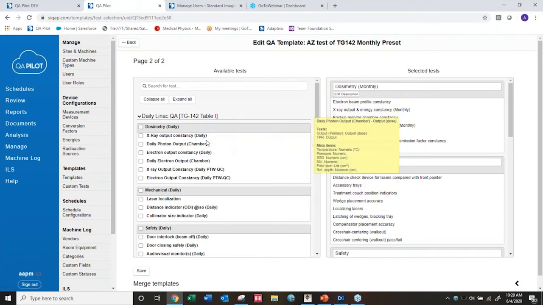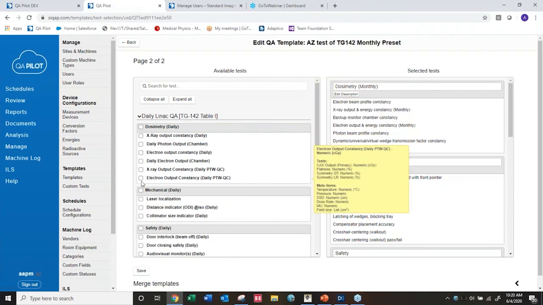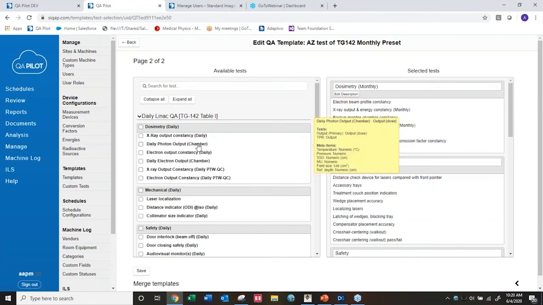If you want everything that's in dosimetry, you just click on dosimetry. If you want only particular tests, because certain ones, as you can see here, you're not going to want all of them. Certain ones only apply if you're using a PTW device, or for example, an ion chamber and a stack of water. You only want those couple. So when you select them, they are now over here on the right as part of your selected tests.